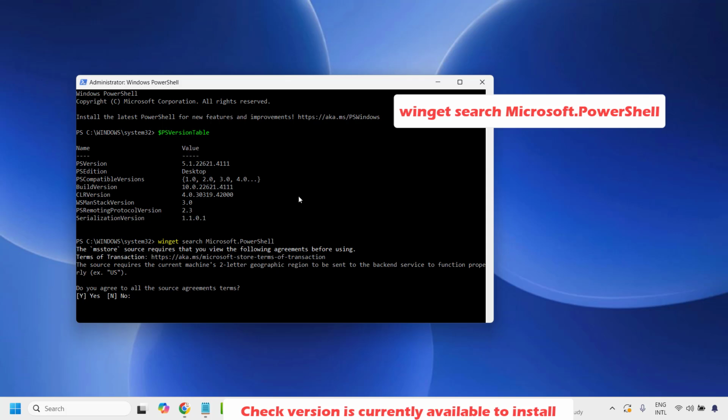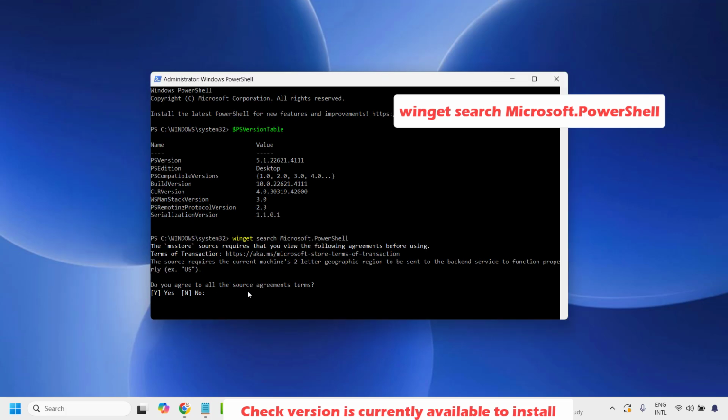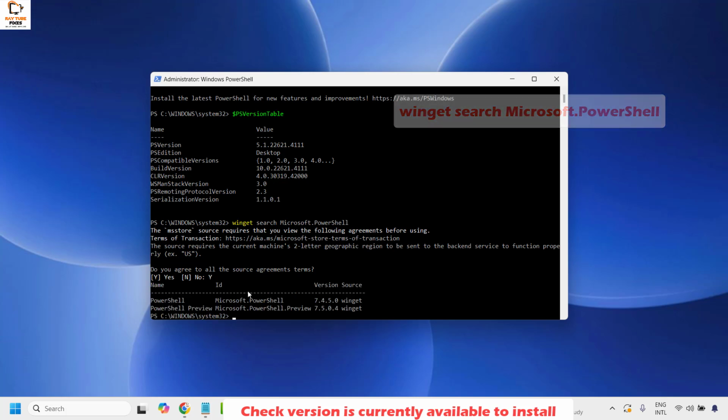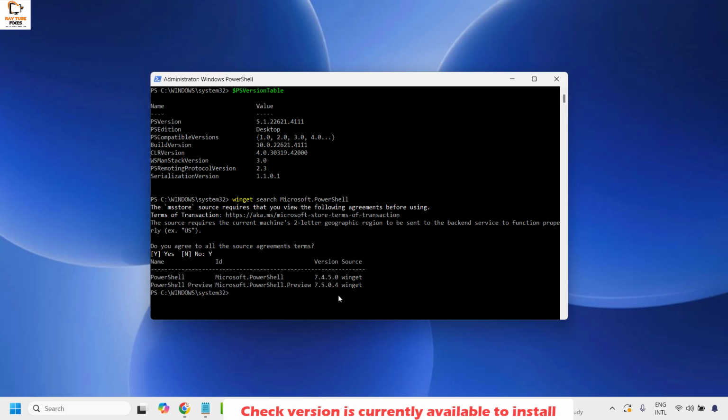In case you get this message, the one which you are seeing on the screen, it will prompt you to accept the source agreement. So you may go ahead and click on yes and hit enter. Now this will tell you that currently there are two versions of PowerShell available. One is PowerShell 7.4, which is the full or stable version. Another version is PowerShell Preview, which is 7.5. So we will go ahead and install the latest version.